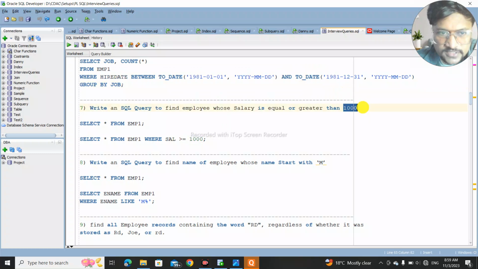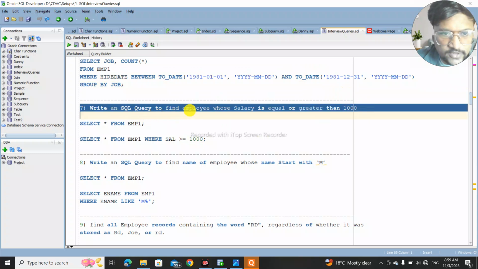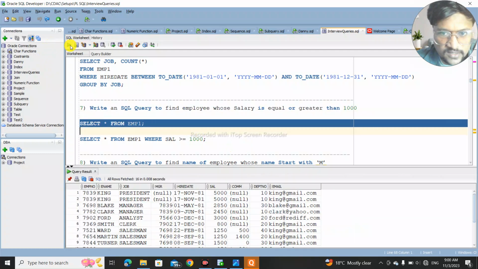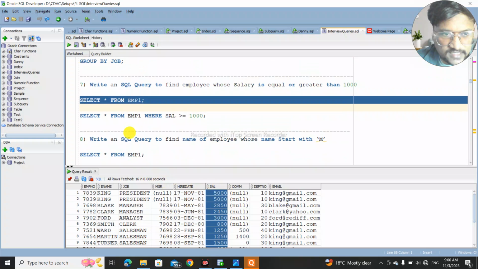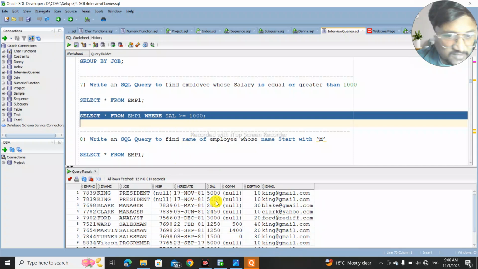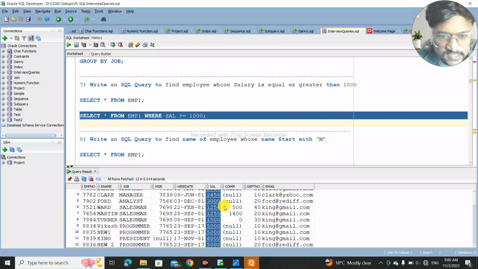So the next question is, write an SQL query to find employees whose salary is equal to or greater than 1000. So we have to calculate the salaries of all the employees who are greater or equal to 1000. So this is the sal column. So let's try to get the record. So we have select star from EMP1 where salary, that is sal column, greater or equal to 1000. If I run this query, you will get the desired output. So you will fetch all the records whose salary is equal to or greater than 1000. So this is the record.